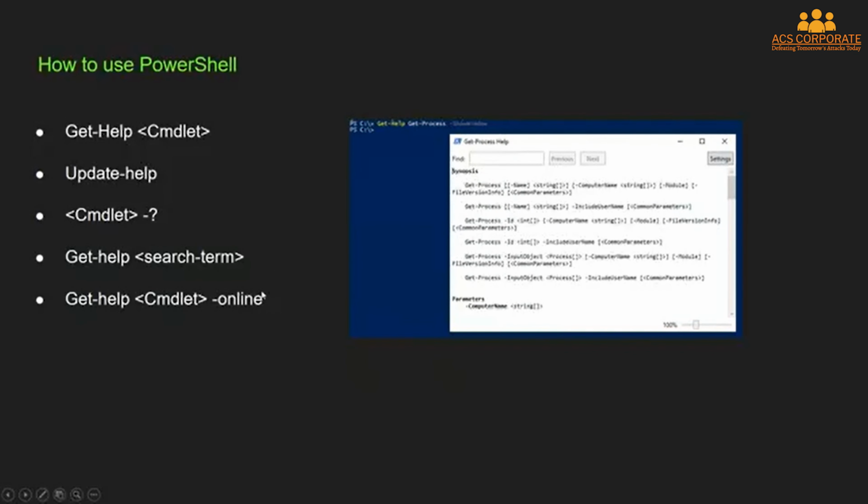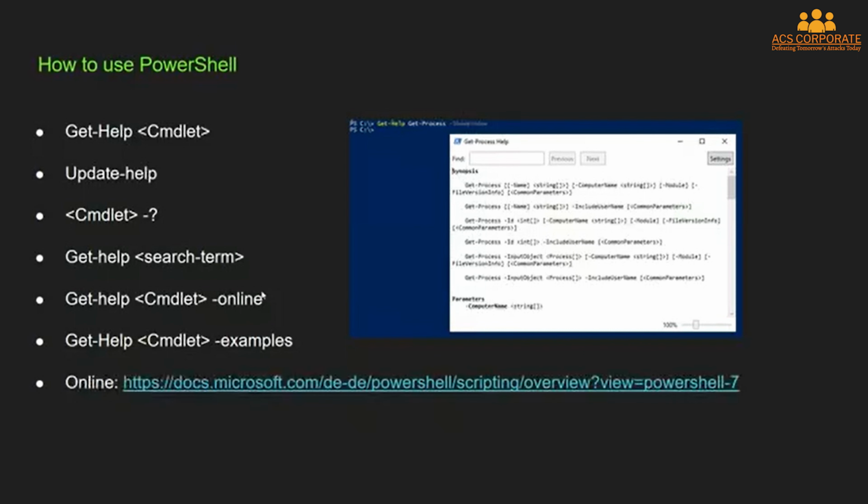Of course, you can also open the online help from PowerShell itself using Get-Help, then whatever commandlet you would like to search for, and then open it online using the -Online option. If you'd like examples about any commandlet, you can use -Examples for that. It will give you examples about using this commandlet. And this is the online help for PowerShell version 7, so you can open it, browse it, and search for any commandlet there.